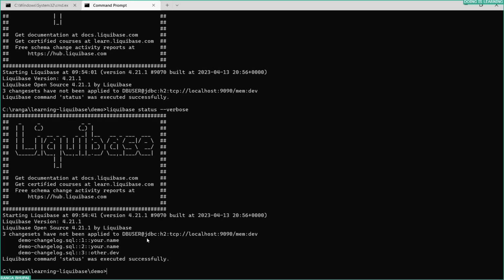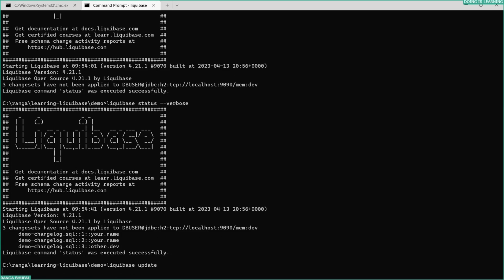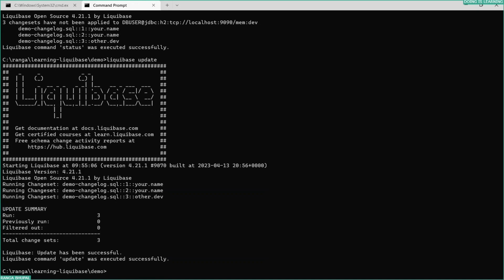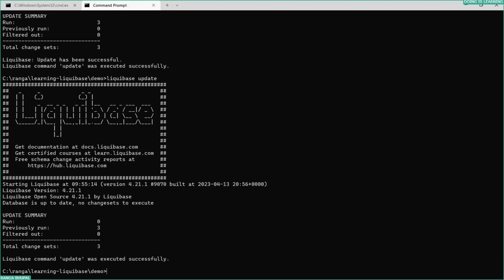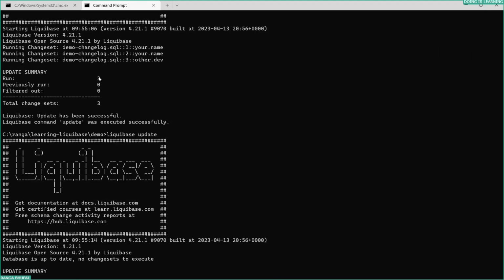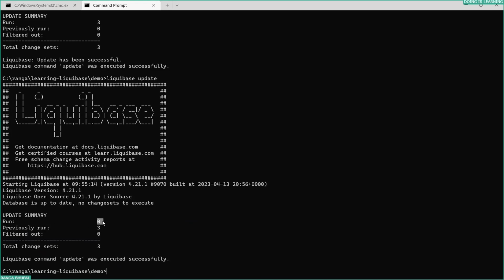So how can we run the changelog file? We need to use liquibase update. When I give liquibase update, all 3 changes would be applied. And what happens if I rerun it? If you see, in the earlier run, it said there were 3 change sets to be run. But now the runnable ones are 0 because those are already run. So that's the reason it detected it and is not executing any of those.